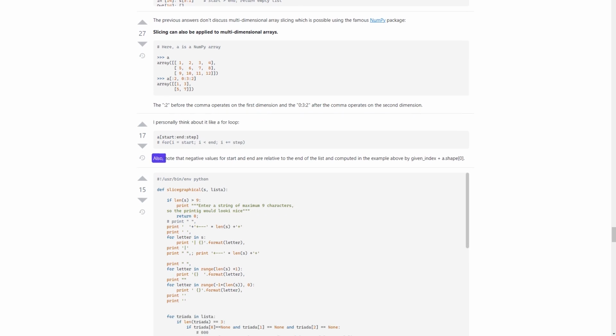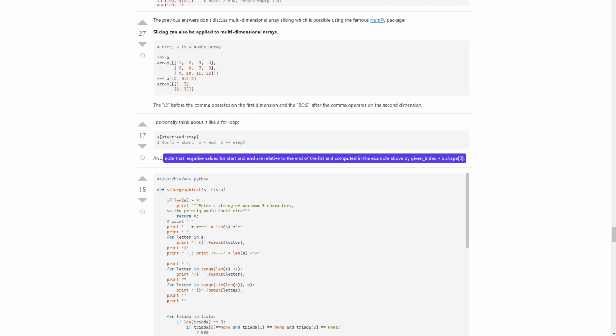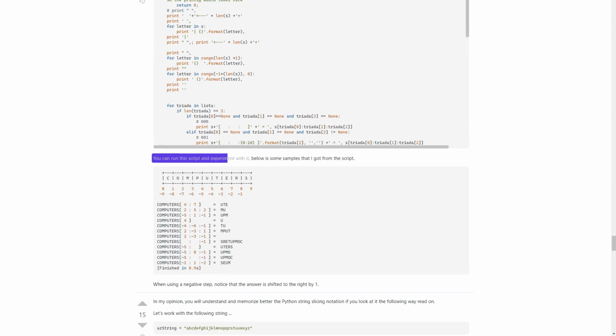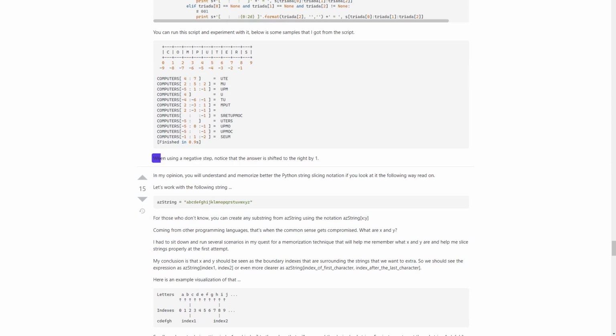Also, note that negative values for start and end are relative to the end of the list and computed in the example above by given_index plus a.shape[0]. You can run this script and experiment with it. Below are some samples that I got from the script. When using a negative step, notice that the answer is shifted to the right by 1.